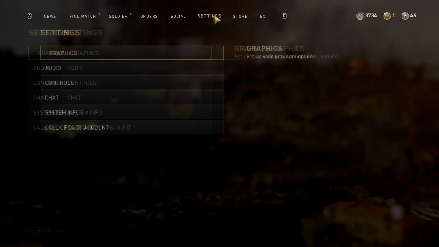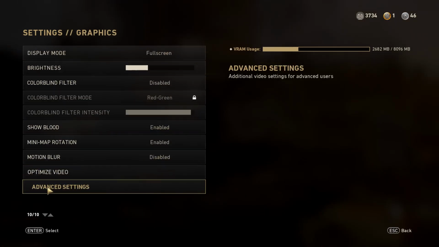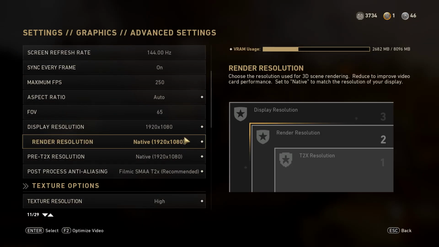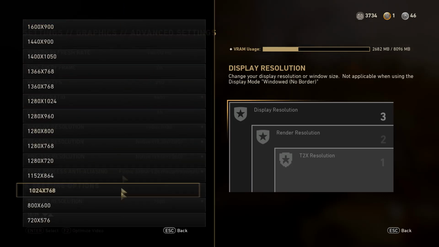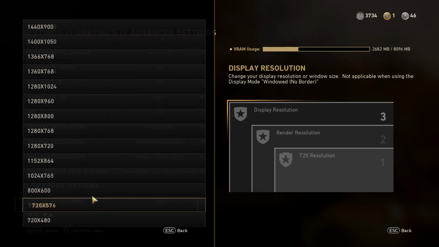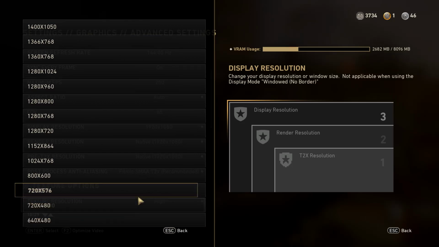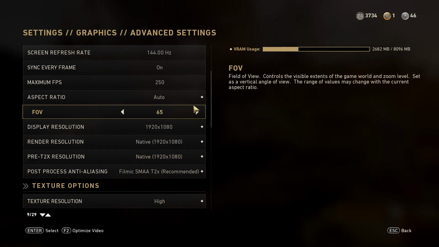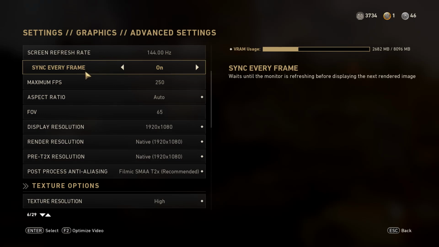Launch Call of Duty, then go into Settings, then go into Advanced Settings, and then make sure your game is in full screen. Then go down and click the Display Resolution, and choose one of the lower options. The lower the option, the blurrier your game will be, but the higher FPS you will get. So, whichever option you can tolerate, try it out and you'll get a pretty nice FPS increase just from that.